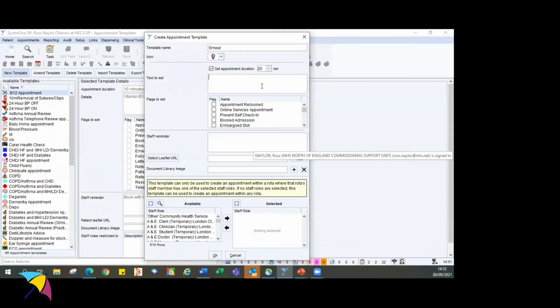Text is set, that will set the appointment details for us. So in this case, it seems sensible just to set the name of the appointment, just to tell the person who's going to be seeing that what they're going to be seeing. Flags to set, again, might come into play for certain types of appointment. Again, going back to what I said earlier about the minor surgery.